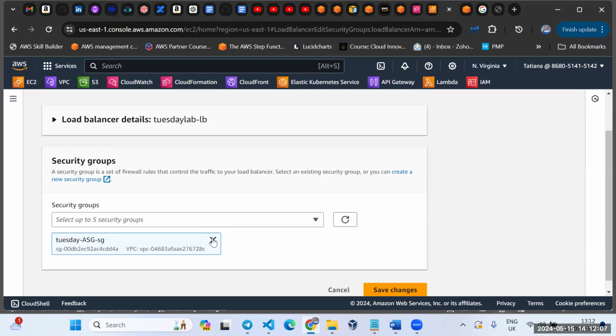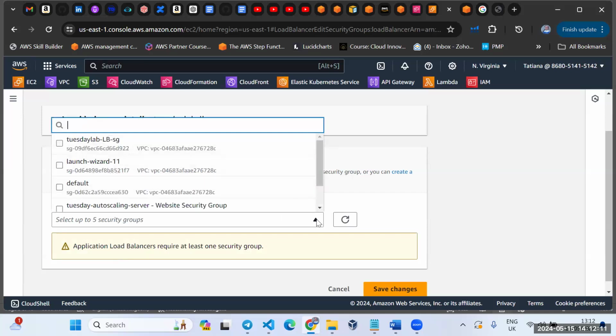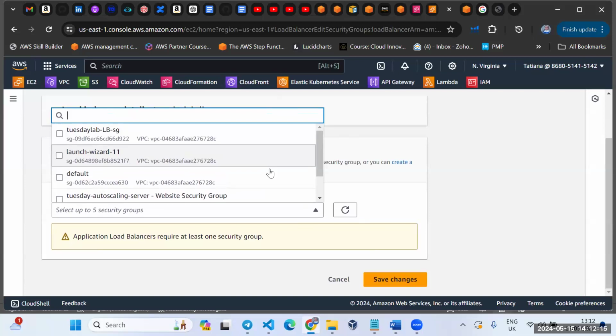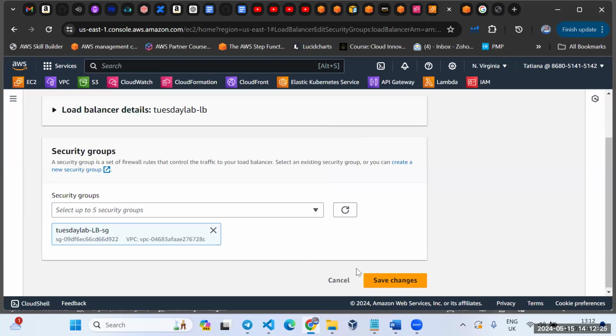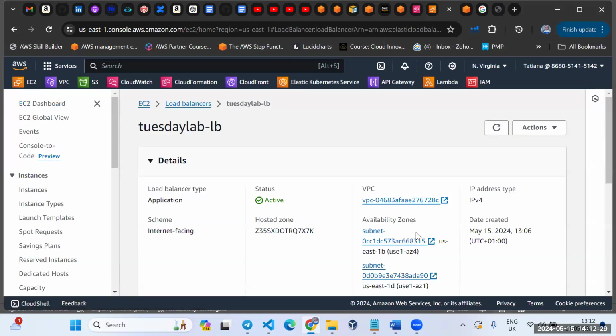So we're going to click on X to remove this one. Click on the drop-down menu, scroll down, and look for the Tuesday Lab LBSG, Tuesday Lab Load Balancer Security Group. So we'll select that one, and we'll click on Save Changes. Now the load balancer is attached to the right security group.